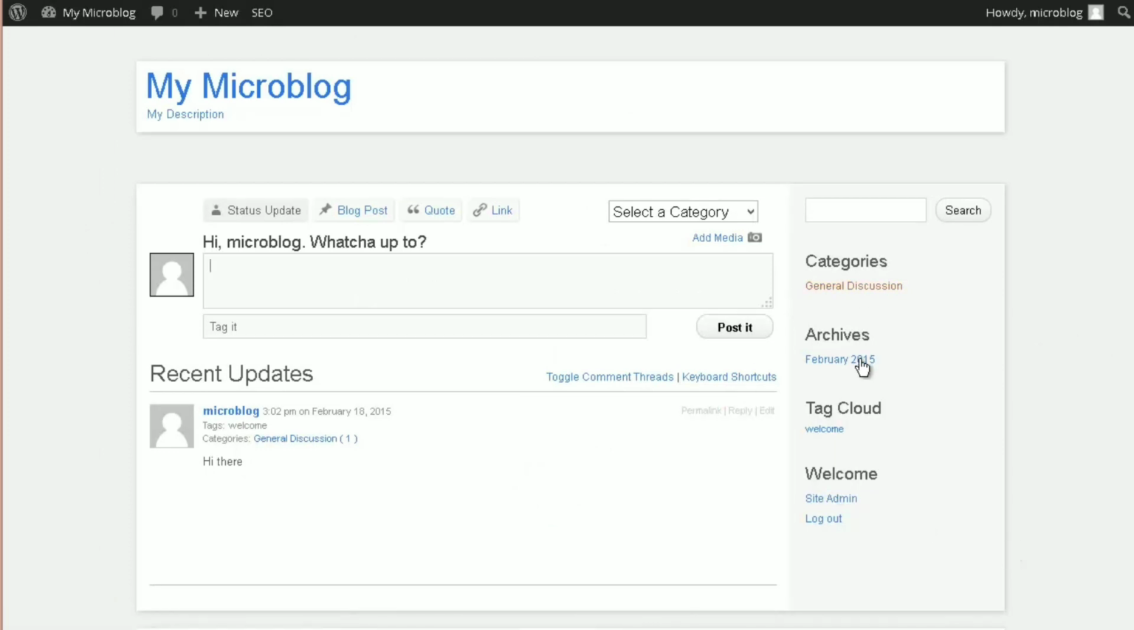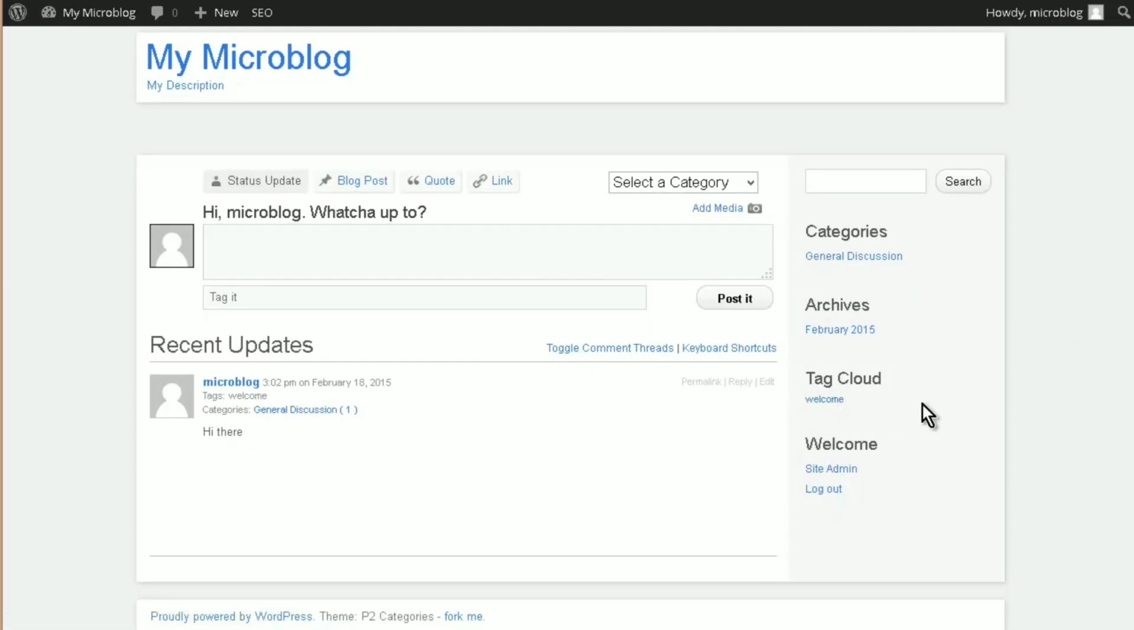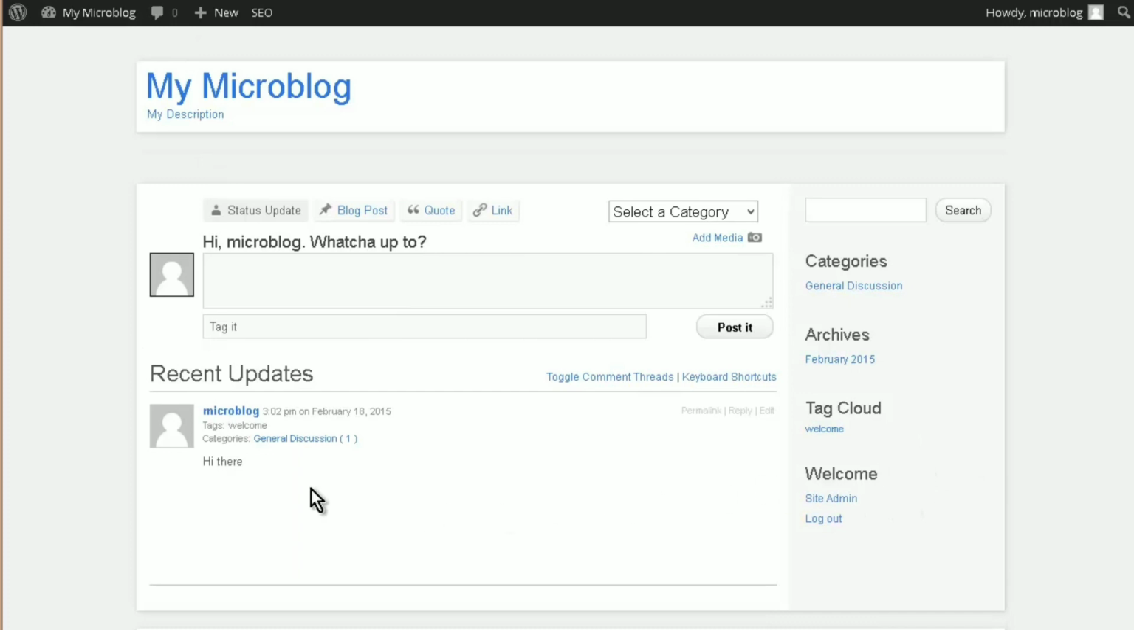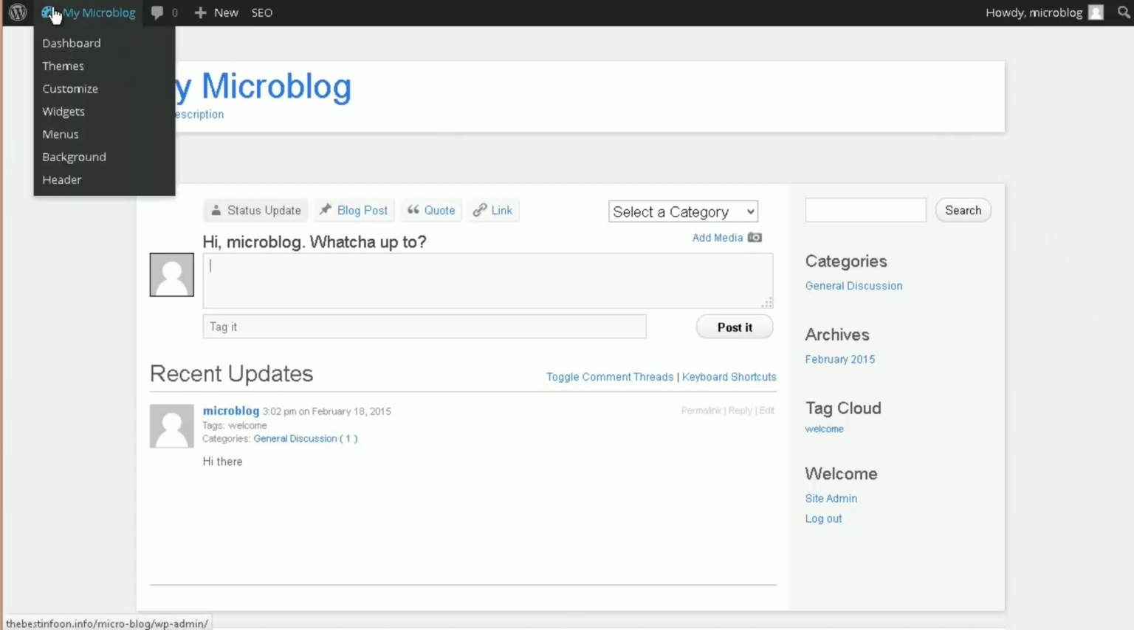Okay, so you'll see there's our archives. Here's our categories that have been used. There's our tag, and there's our site admin. Okay, so let's go now and modify the site. So you have this thing up here called My Microblog. We're going to change the header. Maybe we'll change the background here. So let's go over here and let's go to Customize.